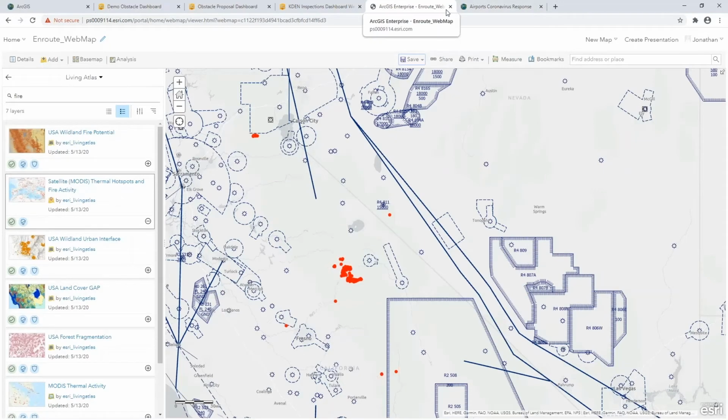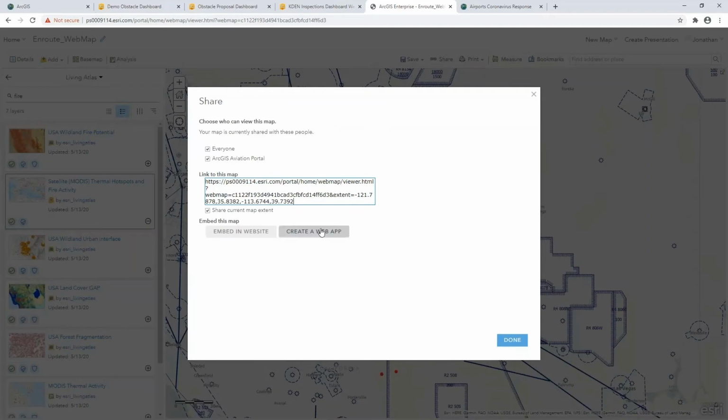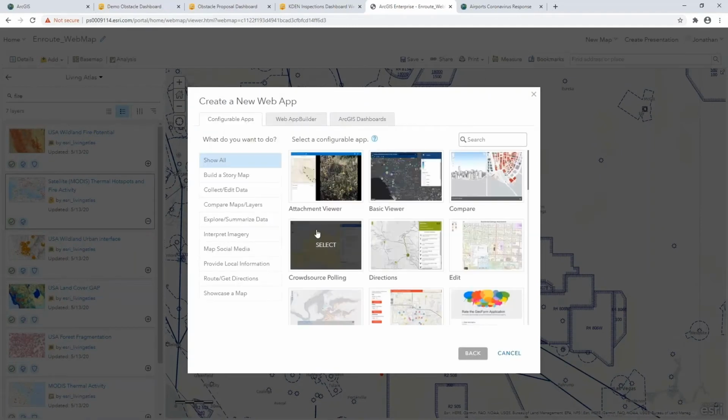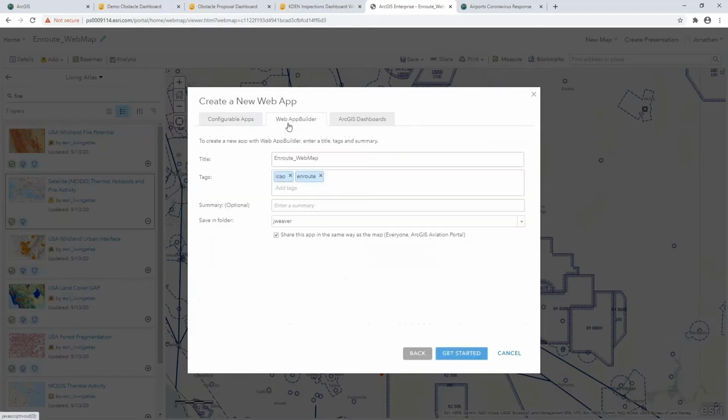And now that I have this content in this web map, I can actually start to share this out as a web application. So when I hit the share button, I've got the option here to create a web app. We have different templates that users can choose from in terms of creating their web application. I'm going to go straight to Web App Builder and build essentially an en route chart viewer.